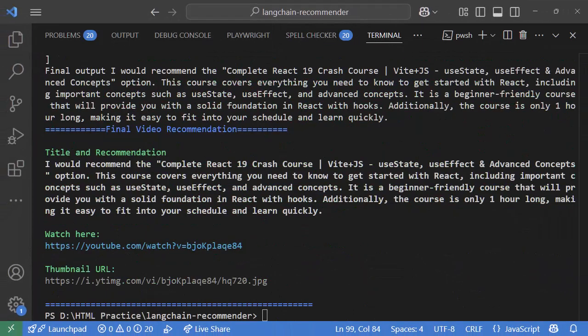Okay, using chalk, we make the output clean, colorful, and super easy to read. Title and explanation in bright white, link in underlined cyan color, and thumbnail in light gray. Perfect for a professional console app. With this final output, our AI feels helpful, human-like, and easy to trust.